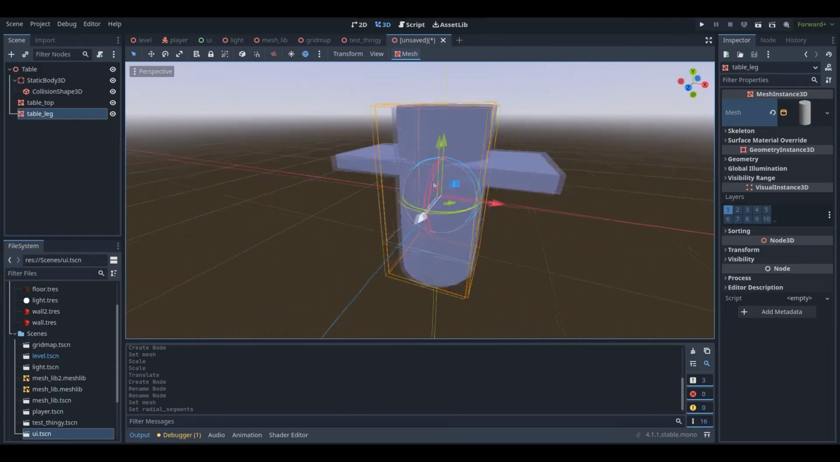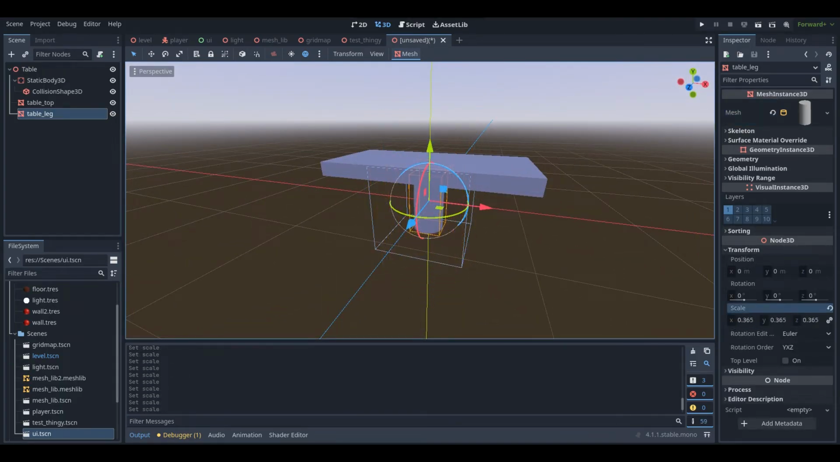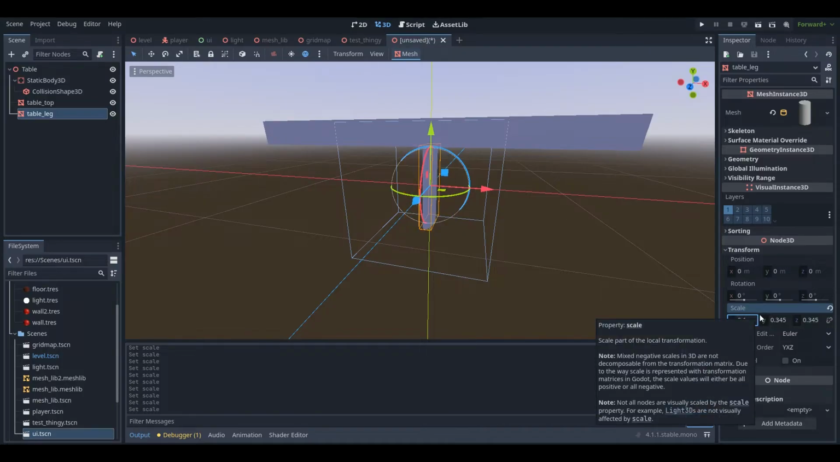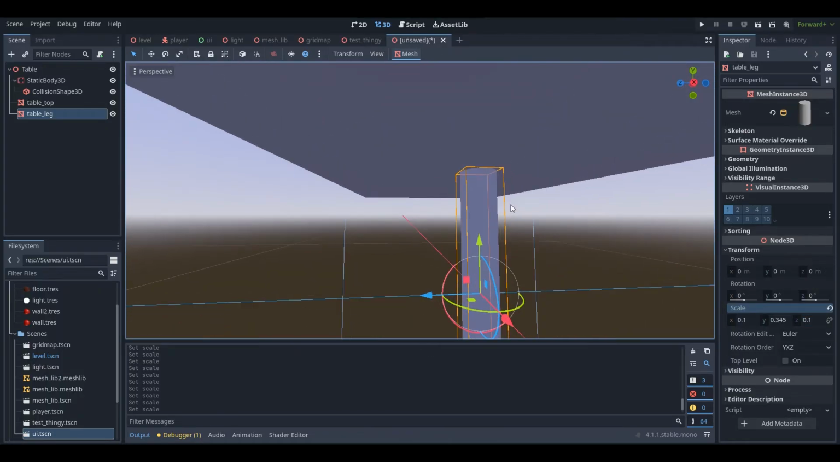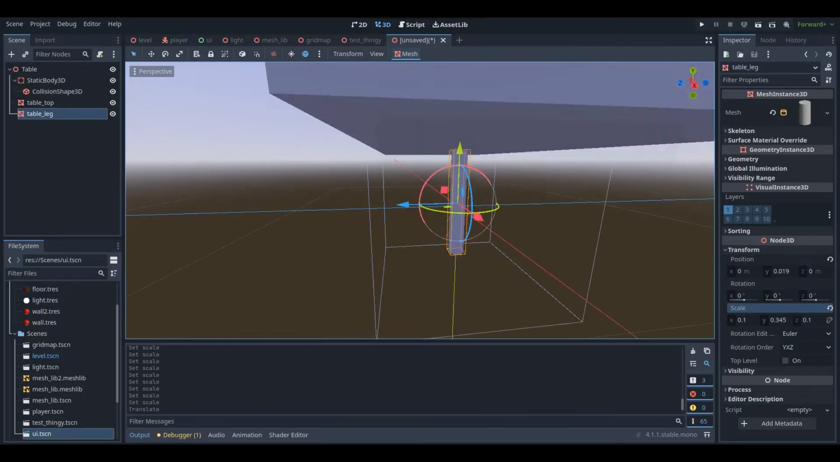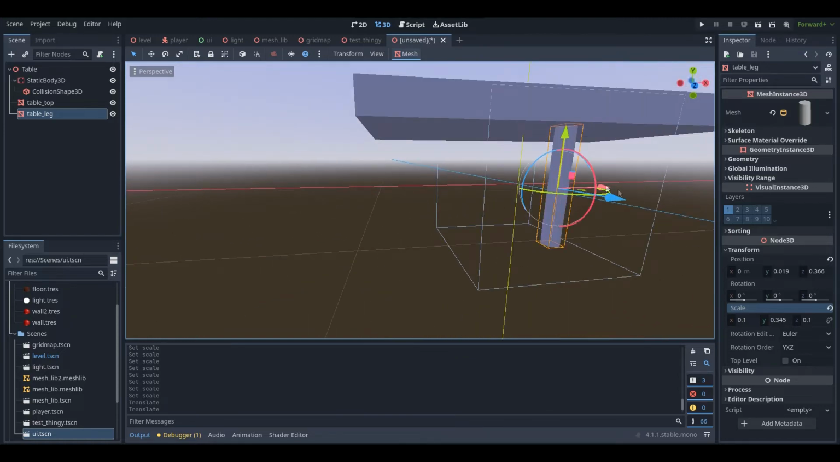What I'm going to do now is scale this cylinder down so it's the size of a chair leg. I'm just going to unlink the scaling, and scale the X value by 0.1, and the Z value by 0.1, and there we go, that looks like a decent chair leg. So now we can just position that where I want, and move that over there. There we go.